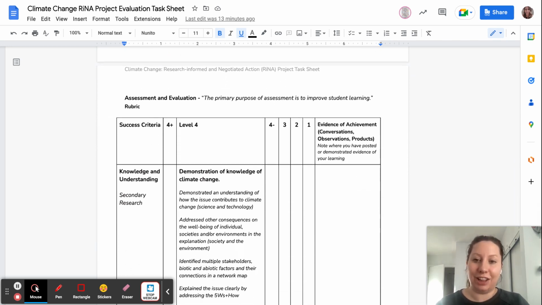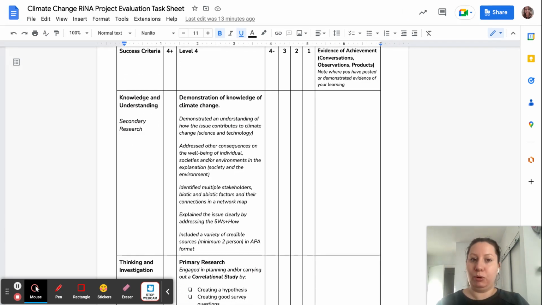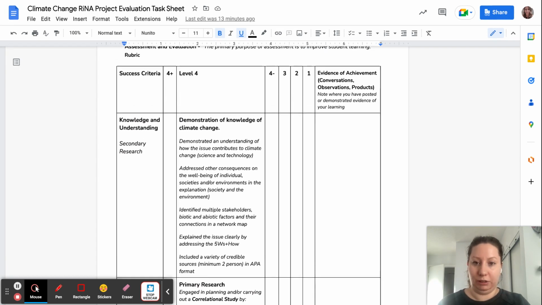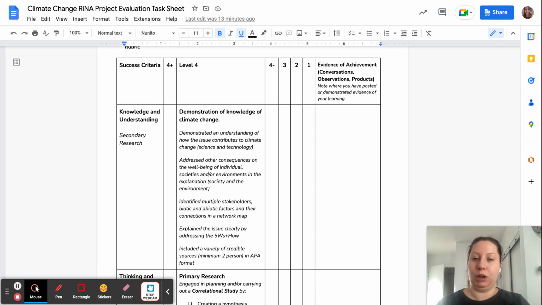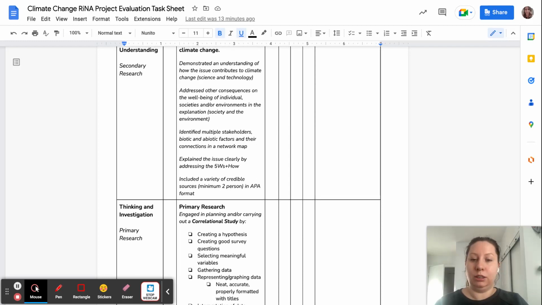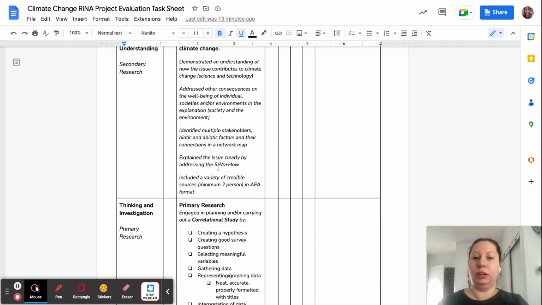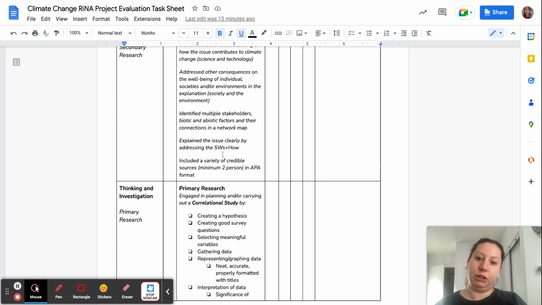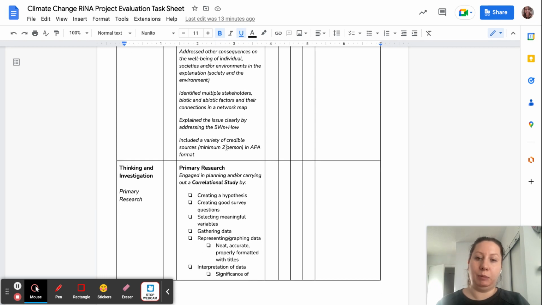Okay, now the last thing I want to talk about is the rubric. Very important to use the rubric because it helps to improve our learning and we know exactly what we're looking for when we're working on a project. So for knowledge and understanding, you're getting marked on secondary research. Did you demonstrate knowledge of climate change? Have you demonstrated knowledge of how the issue contributes to climate change? Have you addressed consequences on the individual, society, and environment? Have you identified multiple stakeholders and various factors and connections in the network map? Did you explain the issue clearly with the 5 W's and how? And do you have a minimum of 2 sources per person in APA format?